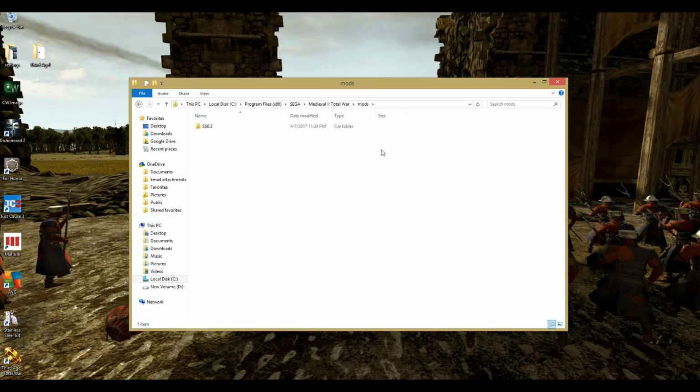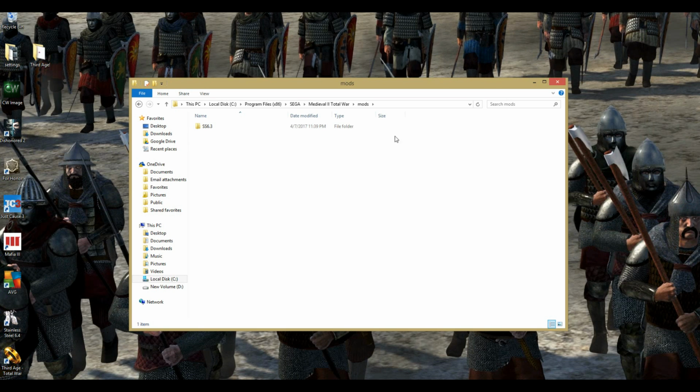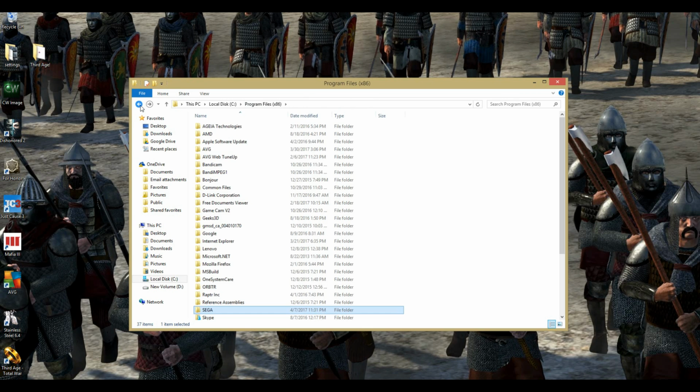And this is where a lot of my third age Total War files were being dumped, and I was unaware of it. I was trying to find it for like 10 minutes. So it usually is right there. If you've already done this download and you can't find your folder, take a look in this folder here. Okay.